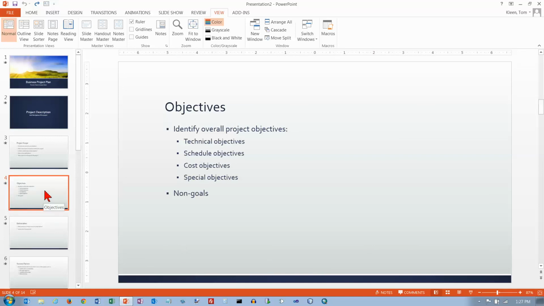So there may be times when you want to check something out and you don't want to go all the way back to the beginning. You just want to look at this slide right here. Well, just select the slide and then click on the slideshow button down there, and it will start playing your slideshow from that point forward.